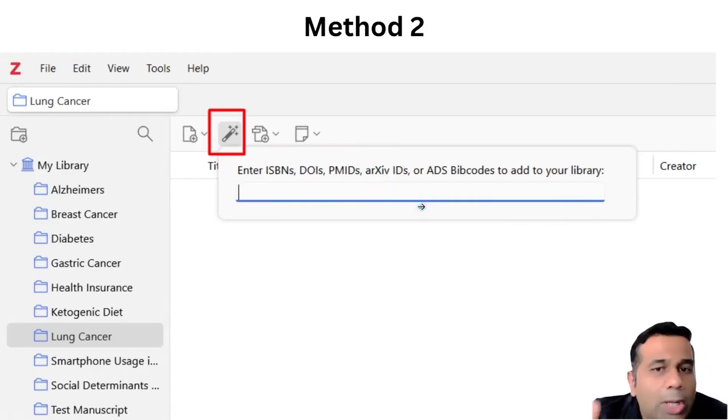Now there is something called the arXiv ID. Suppose the article is published as a preprint, even before its publication, it will be given a temporary ID number called the arXiv ID. So that also can be added here and it will be detected. Okay, so here is one sample.